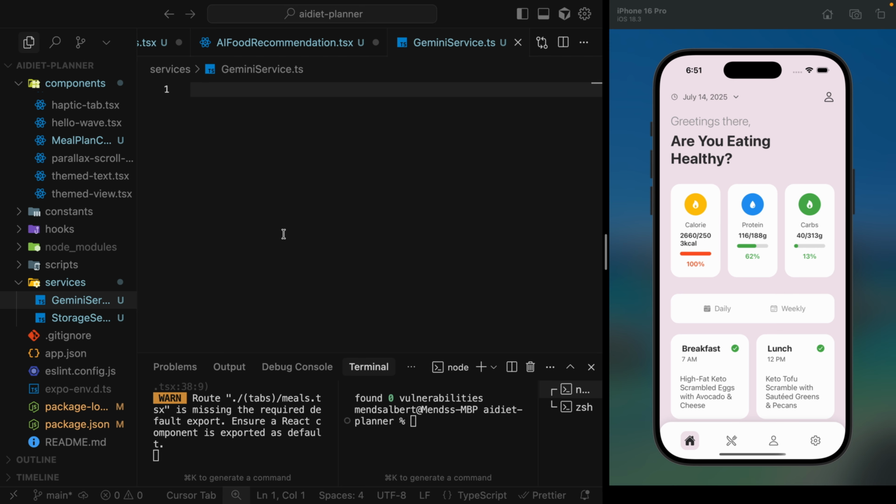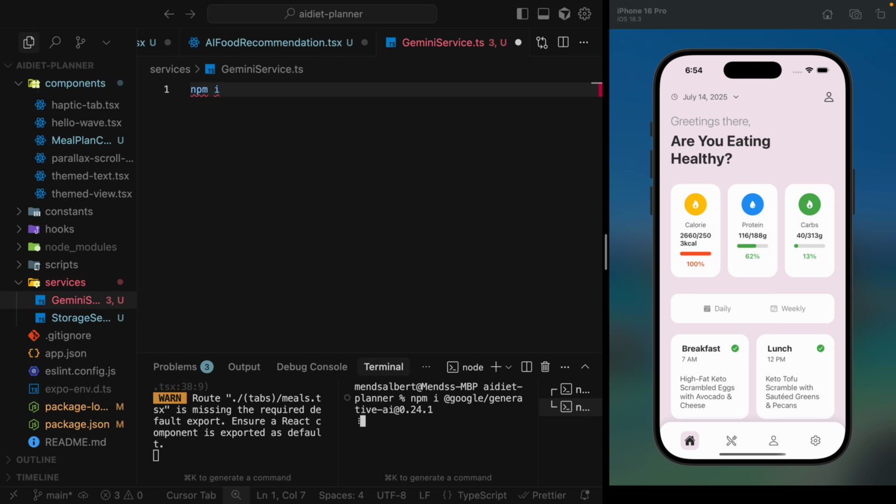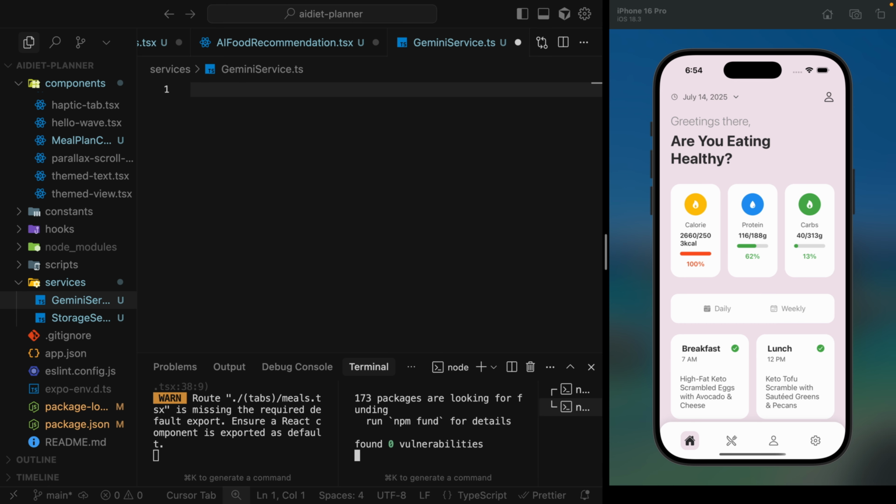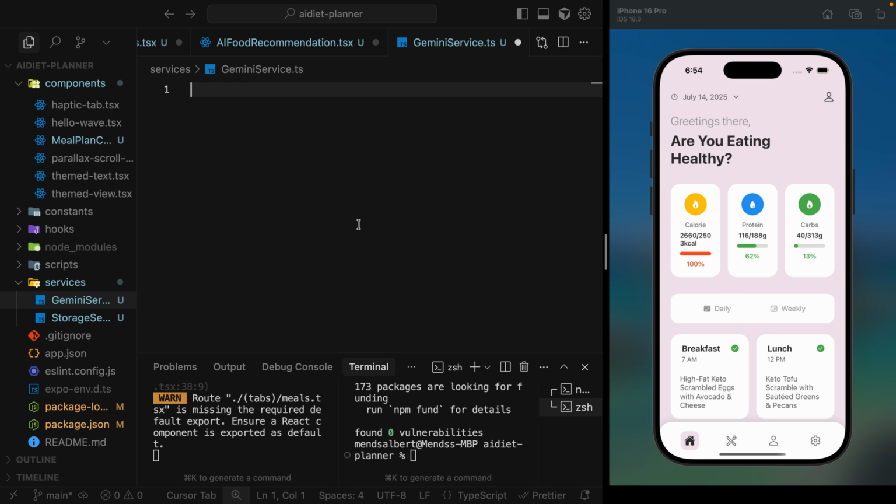Now, in the terminal, we are going to first install the Google Generative AI package. The version we will be installing is the @google/generative-ai at 0.24.1. Let's install this exact one so we are all on the same page. We are building a dedicated service to interact with the Gemini API. This centralizes all AI logic, making it reusable and separating it from our components.